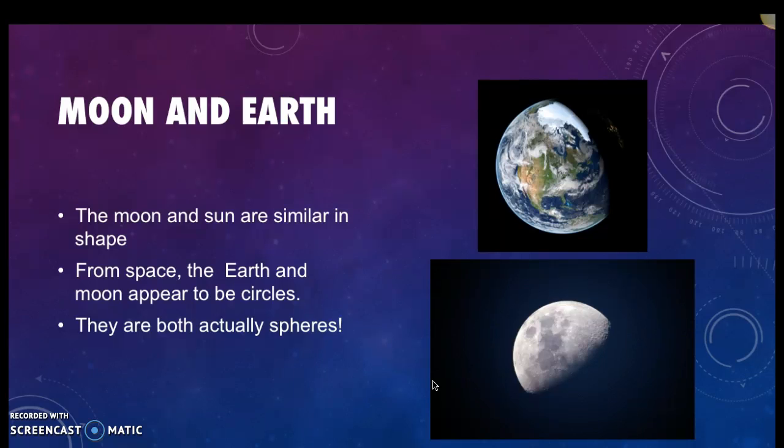And as you can see, the moon and the sun are similar in shape. They both appear to be circles. But the important thing to remember is that they are both actually spheres. And if you remember from math class, a sphere is a three-dimensional circle, like a ball or an orange. And both the moon and the earth are spheres, as well as all of the other planets.